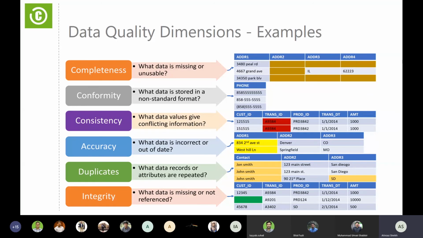Similarly, accuracy of the data. Again, the example is address, like the address is incomplete. You can't make any sense from this. Duplicate is the same thing, everyone knows that. And integrity is, are we trying to reference data which is missing or stuff like that. So these are the data quality dimensions or characteristics which normally people use to define the requirements of their data quality.